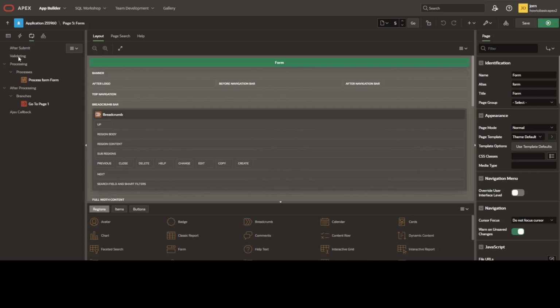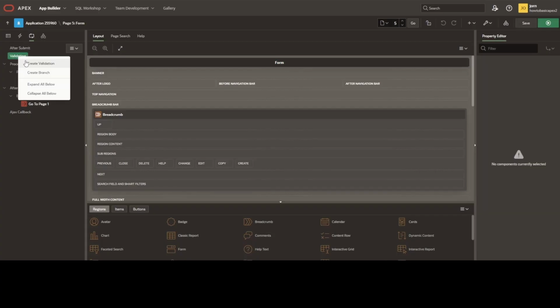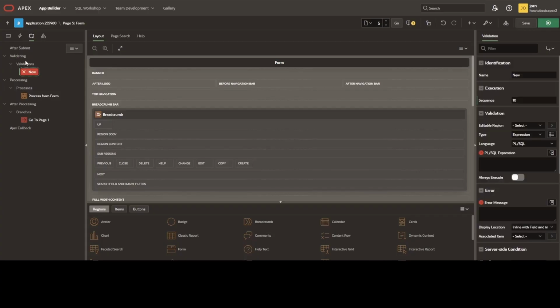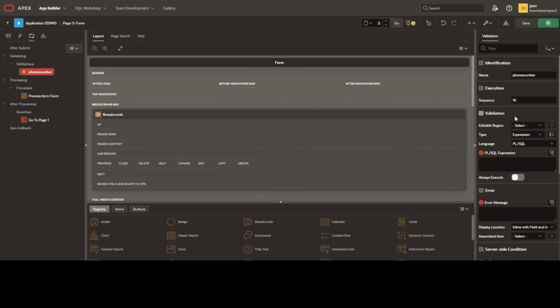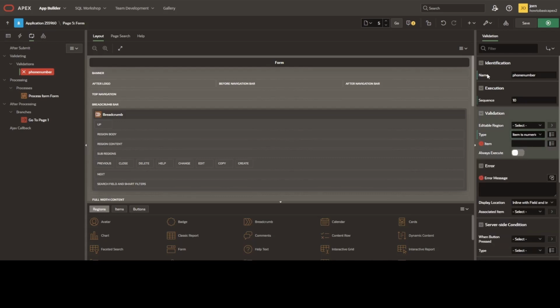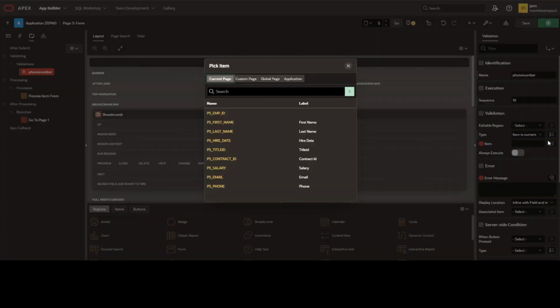We want to check whether the user only entered numbers and hasn't added any characters. To do this, right-click on Validations, select Create Validation. Enter a name. I will name it phone number. For the validation type, select Item as numeric. Because a phone number only contains numbers, for the item, select P12_phone.